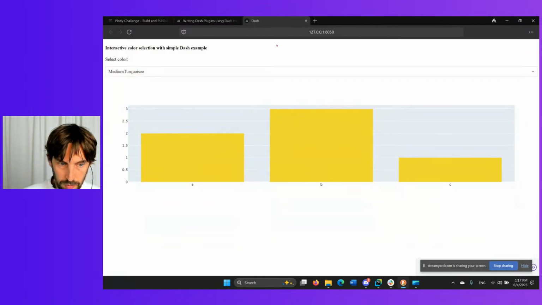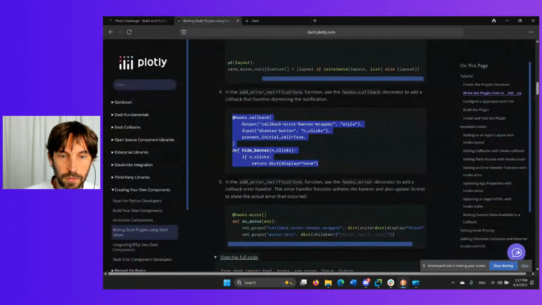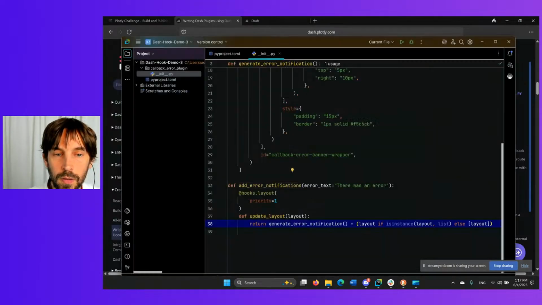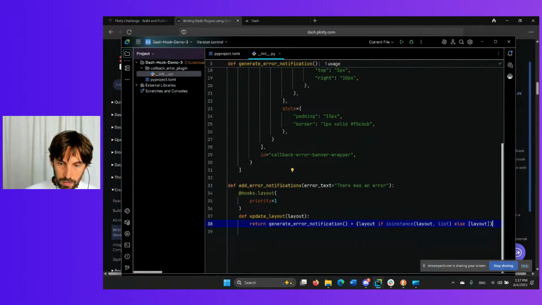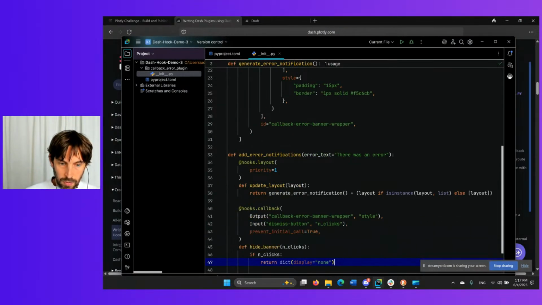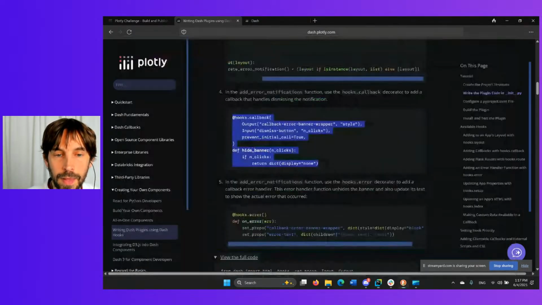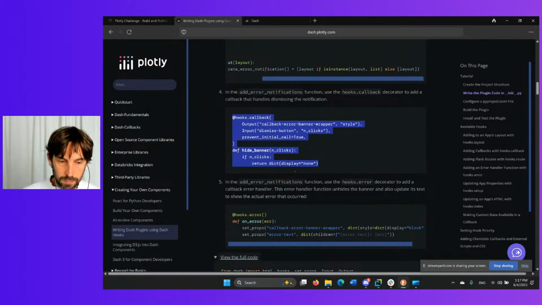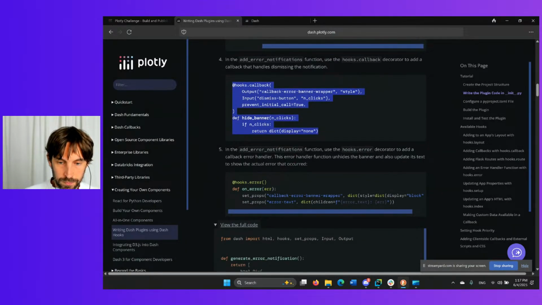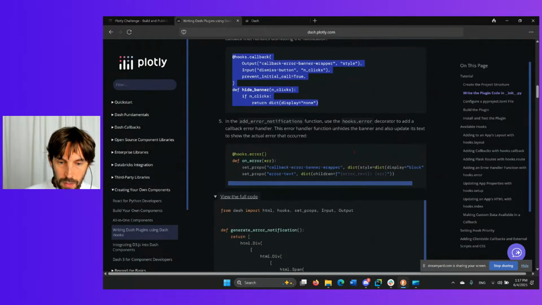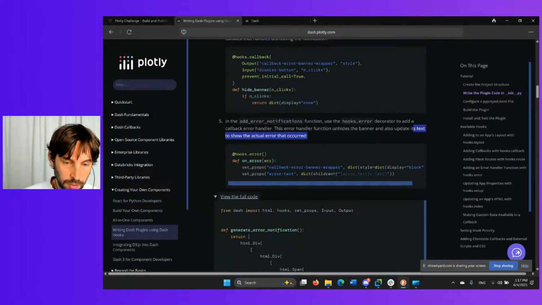This button right here, dismiss. Let's go back to the code, and right underneath I'm going to create another hook with the dismiss button. I think we only need one more thing. Hope I copied it correctly. The last thing we need is this one. The add error notification unhides the banner and also updates its text to show the actual error that occurred.